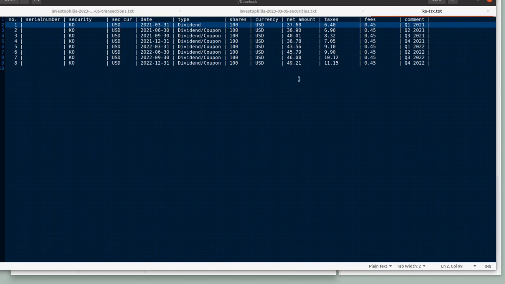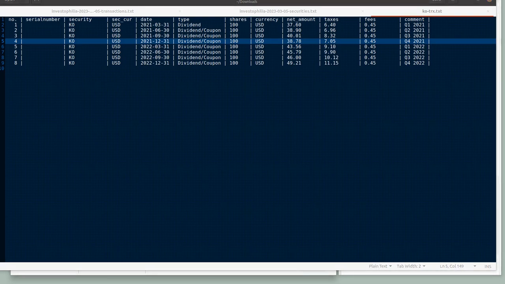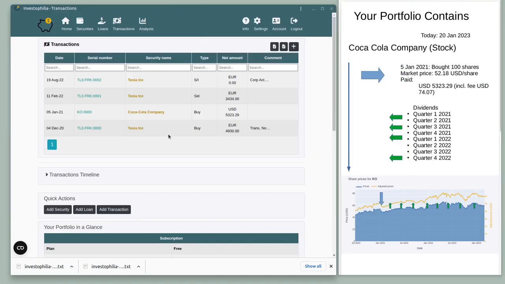So these are the amounts that we have received for our 100 shares. Finally, I have added a small comment to each of those transactions to know what they are. So I put here Q1, Q2, Q3, and then the year, so that in the future we are able to realize what they actually were. Good. Let's import this document to the system.